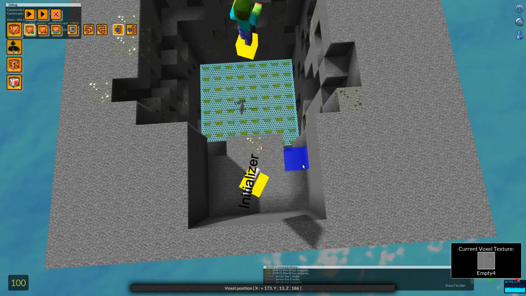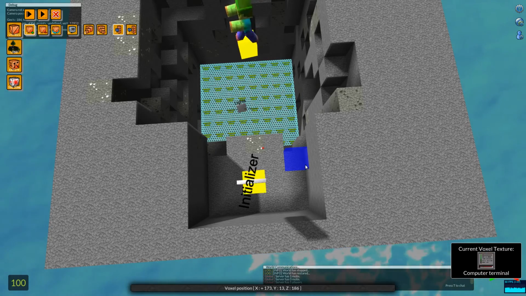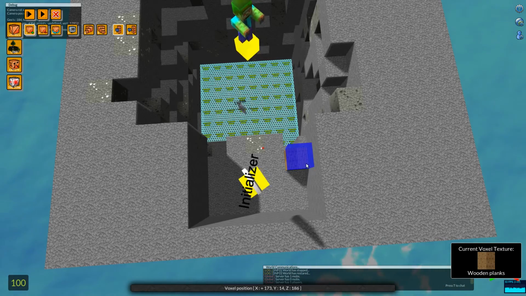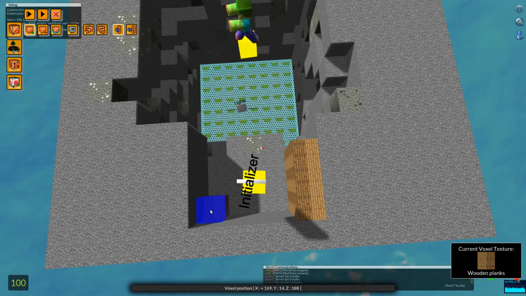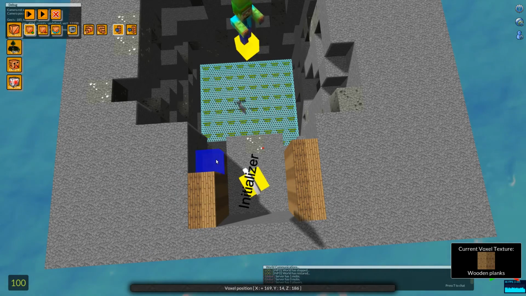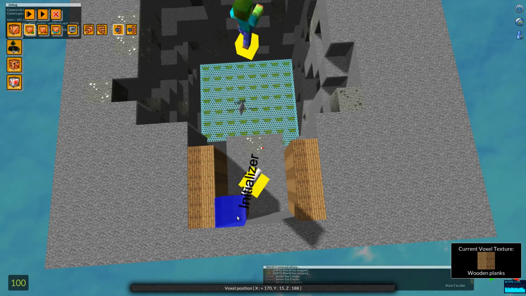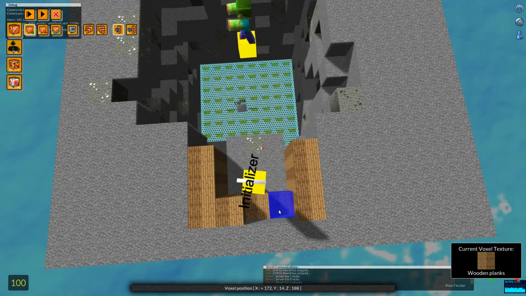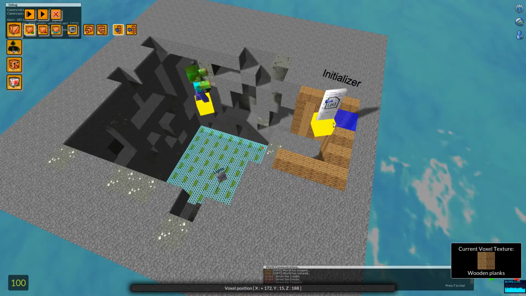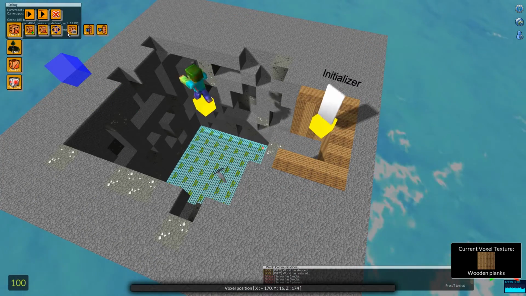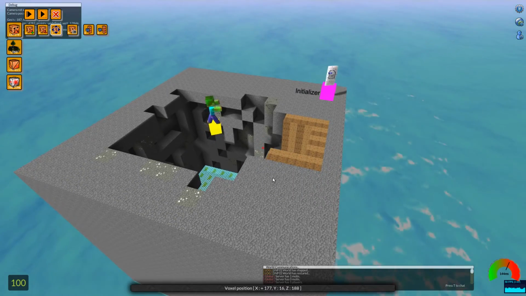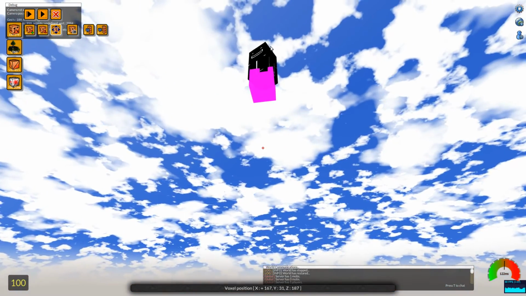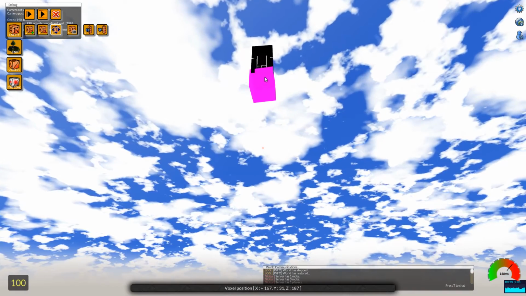In this instance, I'm going to select, for example, wooden planks. I'm going to simply build up some of the wooden planks here. This acts as a box to prevent our player from jumping out of the level. For further clarity, I'm going to move our initializer out of the way, and I'm going to change the player spawn point, which as you can see is currently up there.